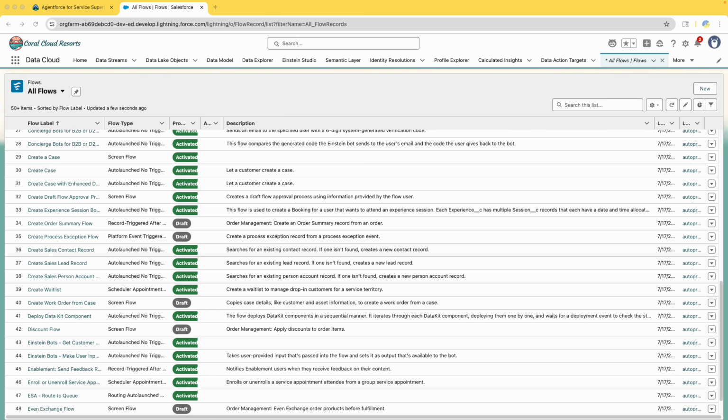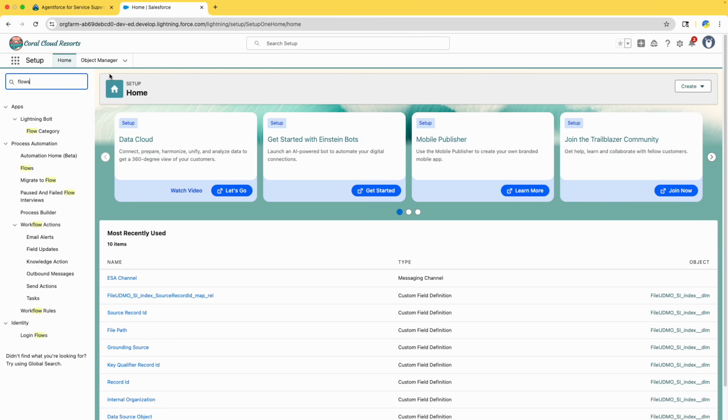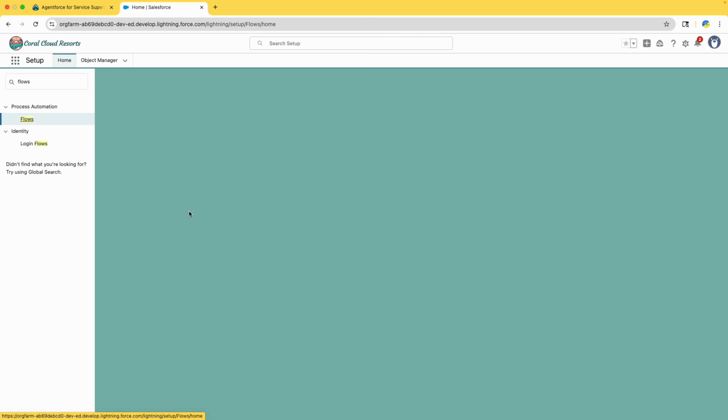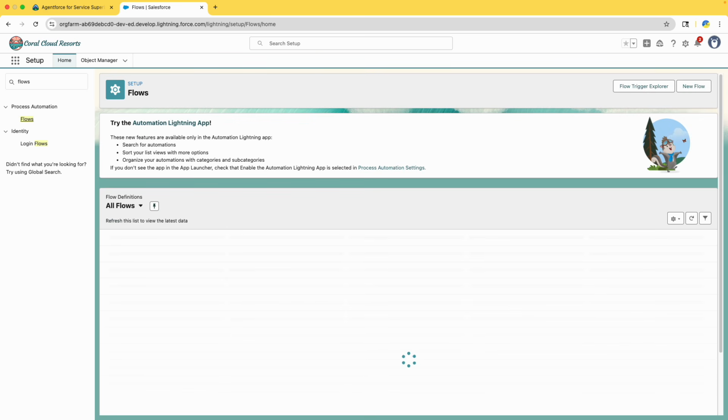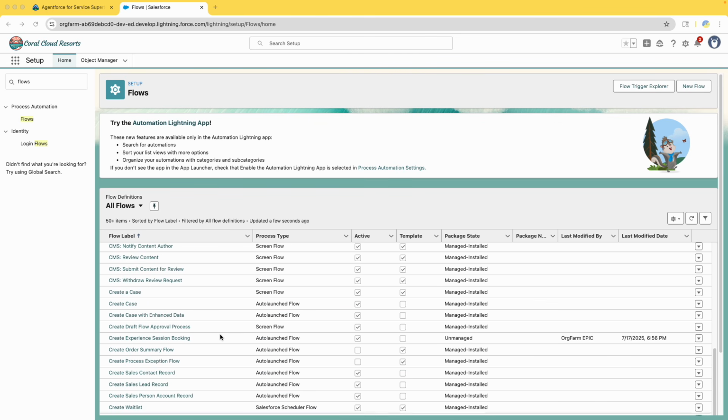Instead of going to this view, the best way is to go to setup, close this one, and search for flows here. You will see all the flows. Once you are in this flow list, scroll all the way down.